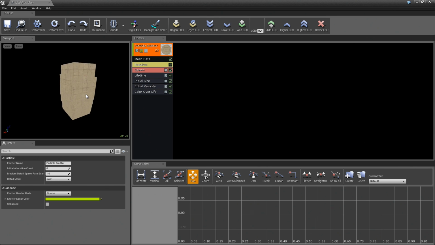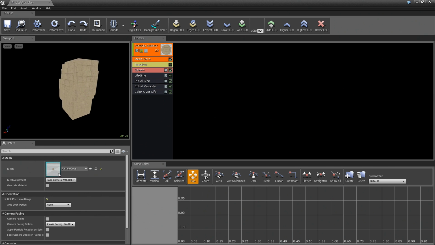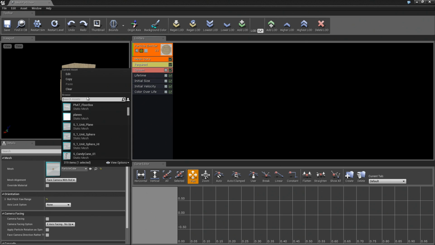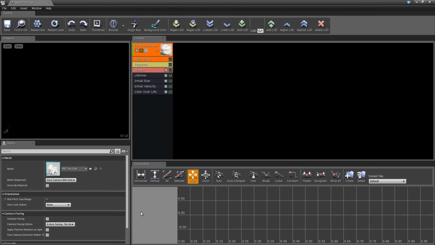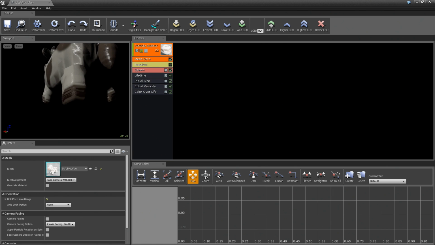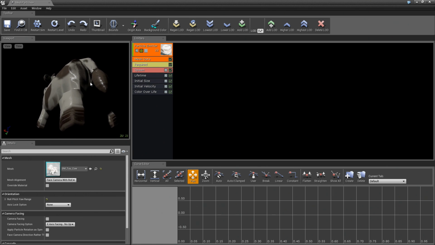Now these have a default mesh already set up, so they're going to start emitting these great big blocks, which is not what we want. So here inside the mesh data type data module, you'll see the mesh that we're going to use. So click on that and just search for cow, and you should find it pretty quick. So drop in SM toy cow, like so. And if we back up, these guys are already starting to come to life, but they're huge, right?